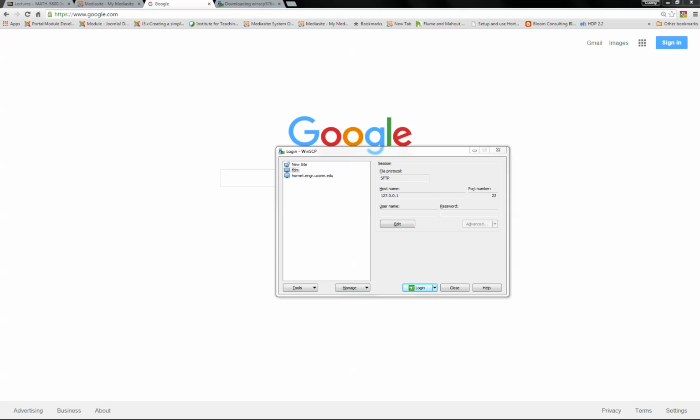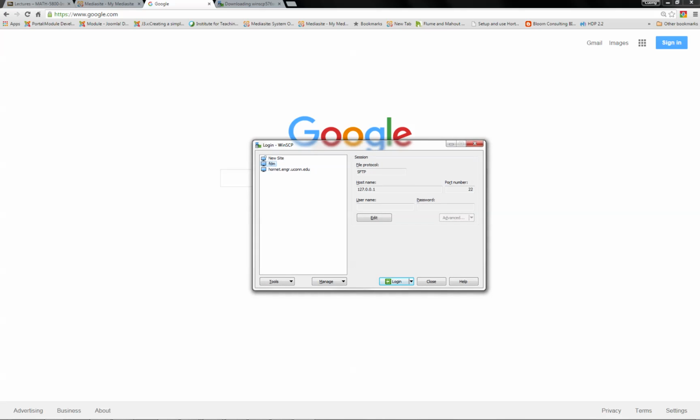Here you can see that I have WinSCP, and I'm going to log in to the virtual machine. I saved a connection which is FDM here, and the file protocol is SFTP.